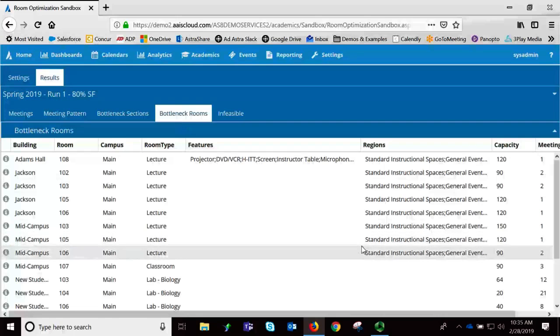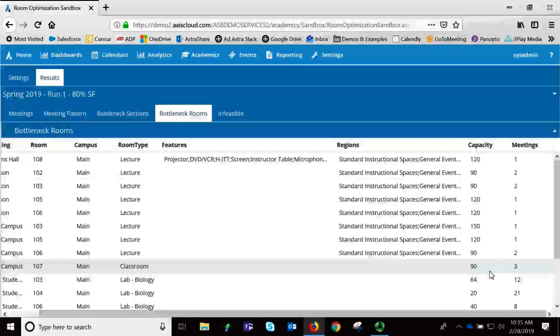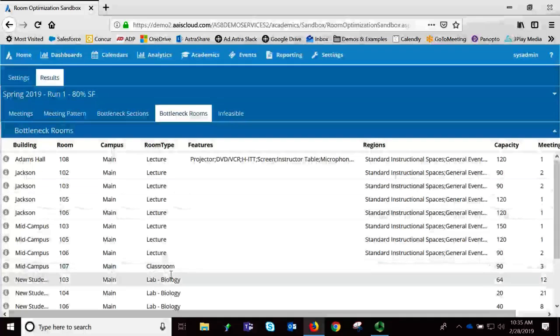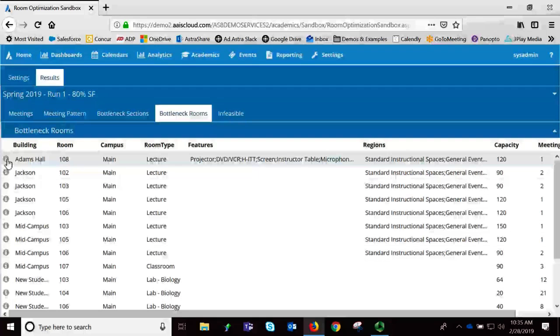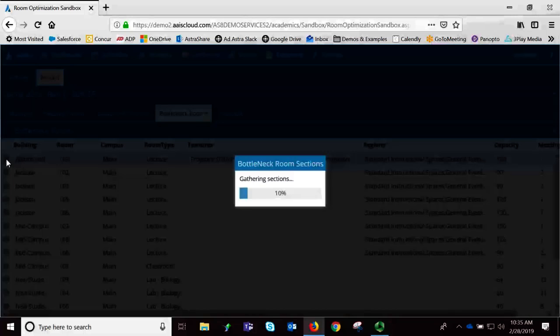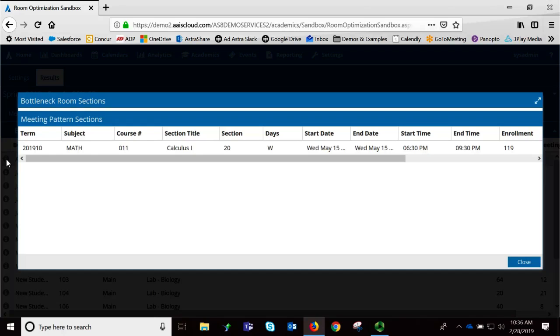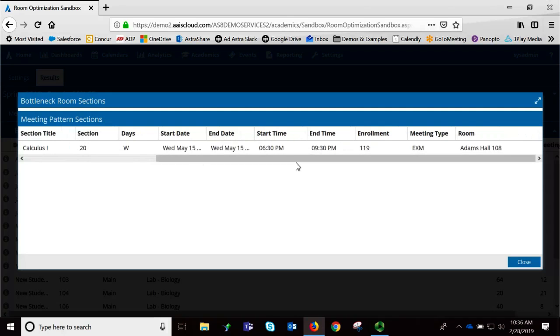Now, this tab, Bottleneck Rooms, will show us how many meetings were trying to go into a room and which rooms those were. We can also click the eye icon to view which sections were trying to go into that individual space. Now, bottleneck sections are often resolved by changing a time or by lowering a seat fill percentage to open up which rooms a class could go into.